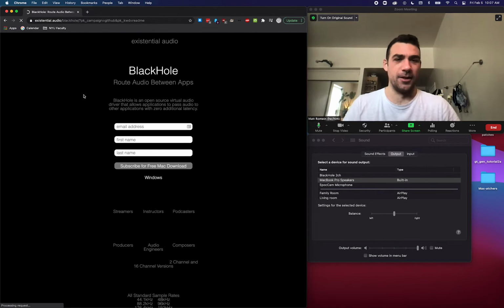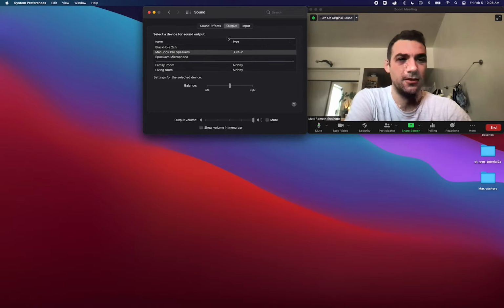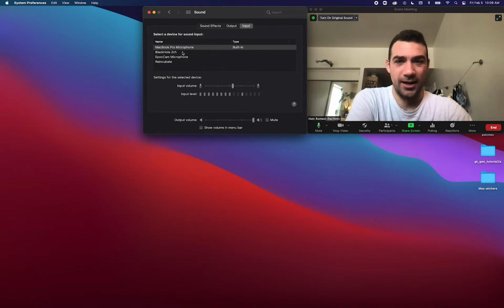Once you have it installed, it's not a software that exists on your computer. It's not something you open. You don't open BlackHole. It just exists now. Man, thanks for nothing, Chrome. And an example of that is if I look at my input and output now, you see that I can choose BlackHole 2-channel as my output or as my input.